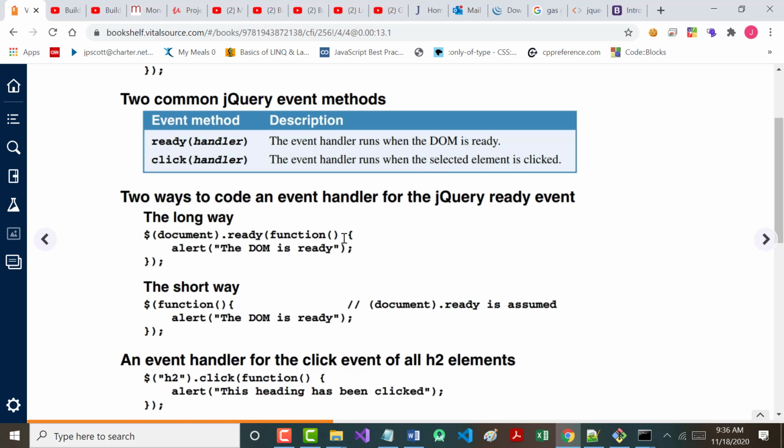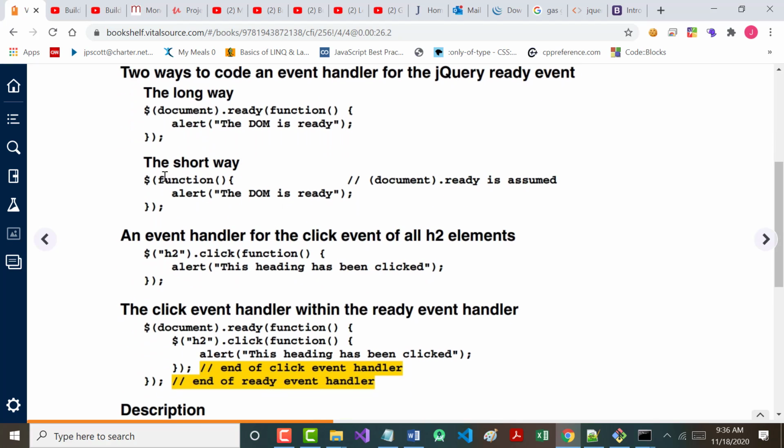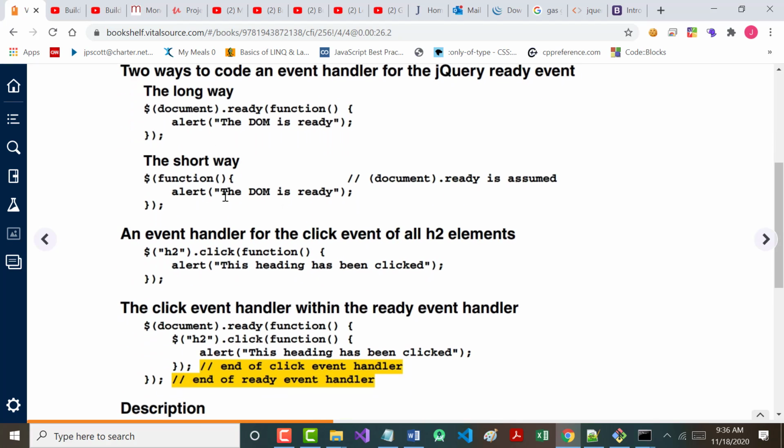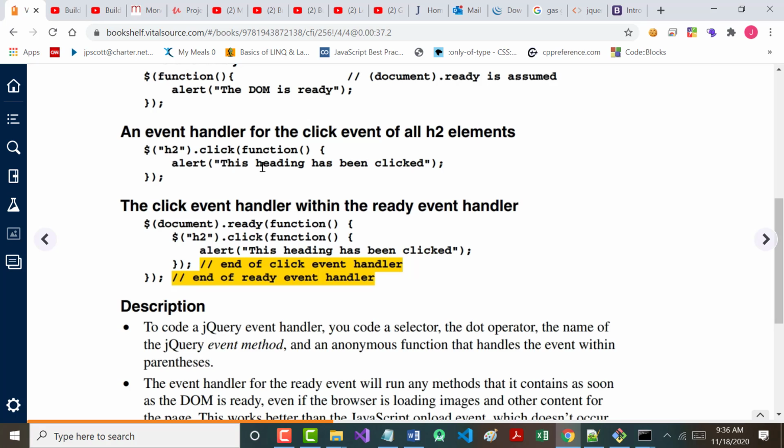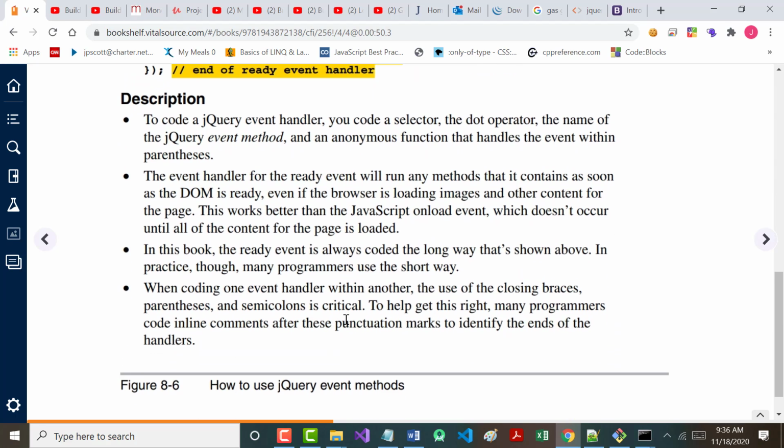Okay? All right. So again, these two things would do the same thing. Here's a click event. It says when you click any H2, it will bring up an alert that says this heading has been clicked. That's not going to help you very much, but they're just showing you syntactically how you would write that. All right? And then they're combining the two together. Now let's look at this.